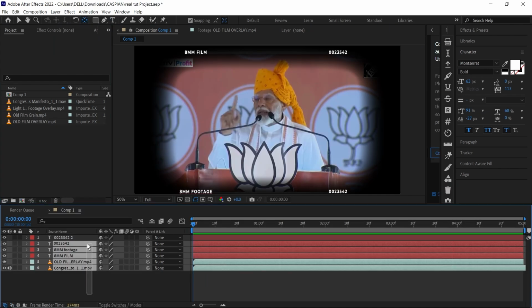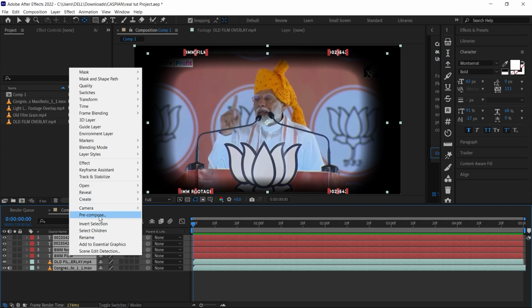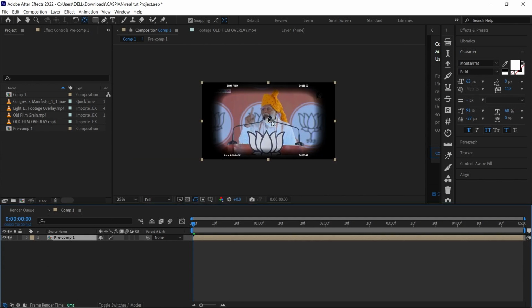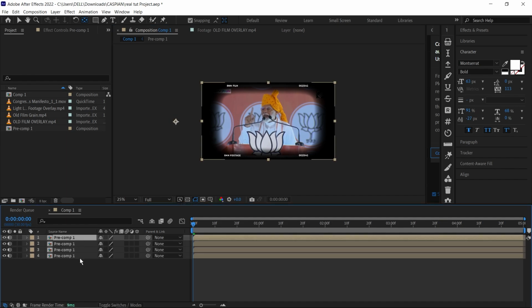So the next thing we're going to do is select all of them, then pre-compose them. Then after that, I'm going to duplicate this. First, before I duplicate it, I'm going to go to my anchor point tool here. Then move this anchor point all the way outside of our frame, just right here like this. Then I'm going to duplicate this layer in 4 places.